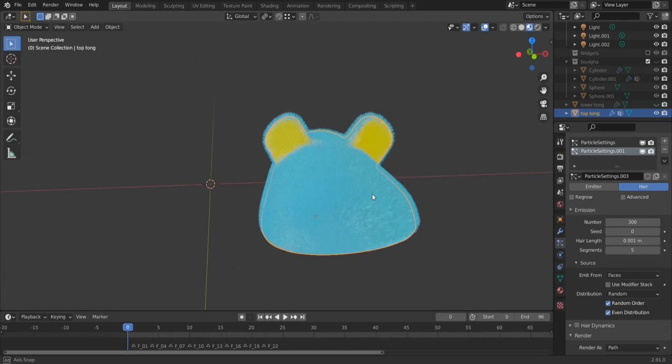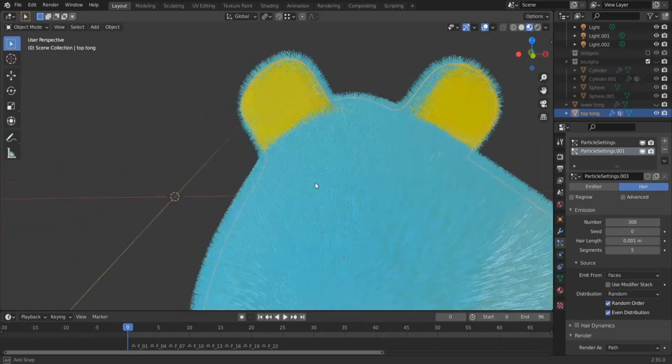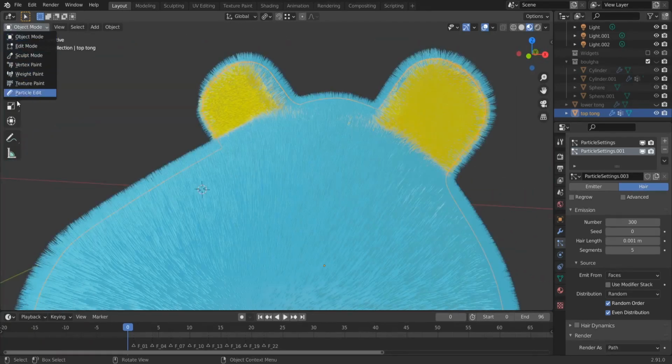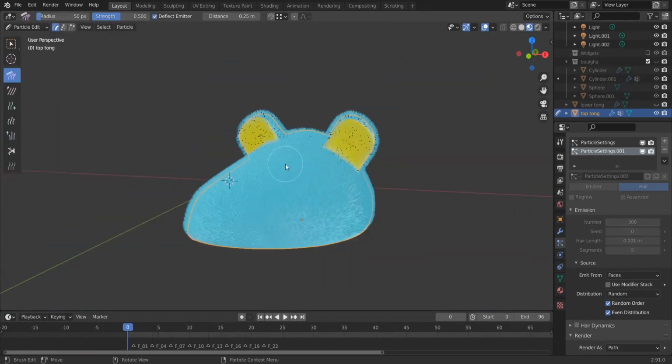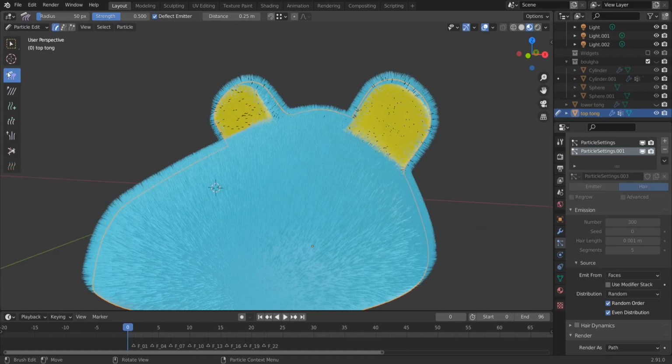Okay, one thing we could do now is to go to particle edit. Here we have some options to comb our hair and all. You can play with these settings. We can even cut our hair. You see, we have a multitude of tools here.